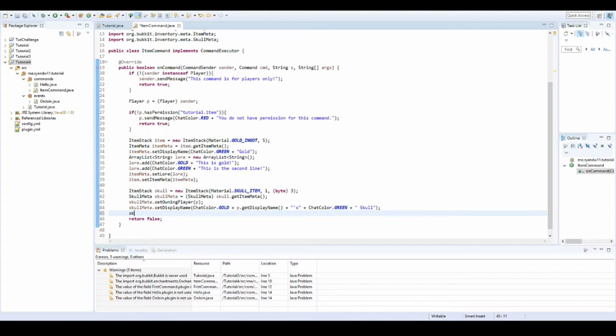So skull dot set item meta skull meta, and just like that. And now we gotta give the player both of these items. So to do that, first of all, we need to get the player's inventory. So p.get inventory.